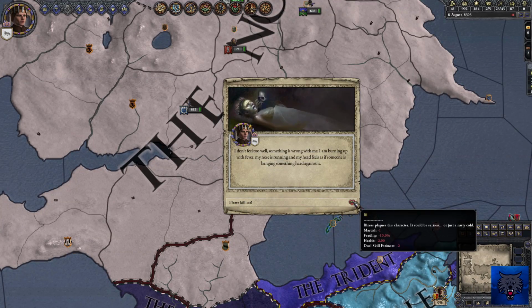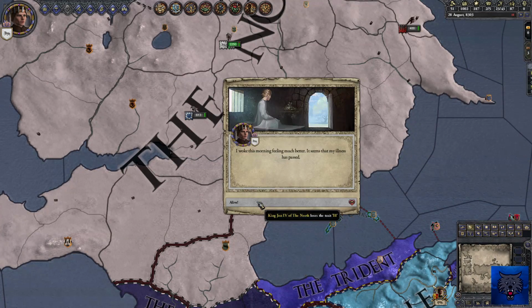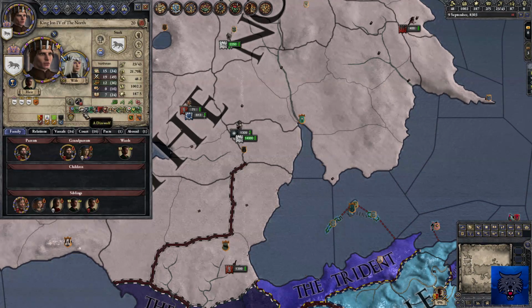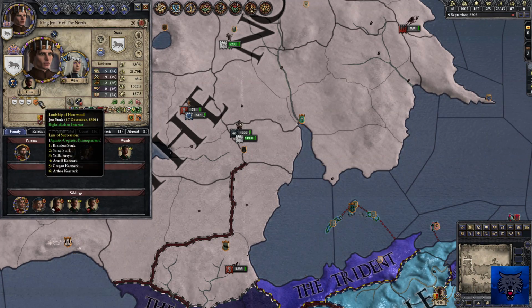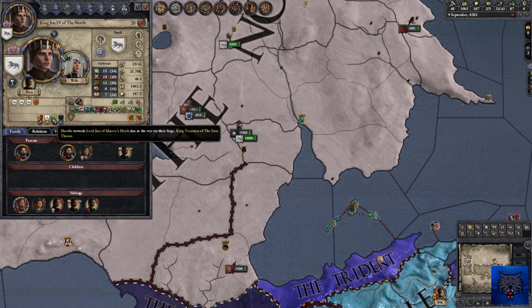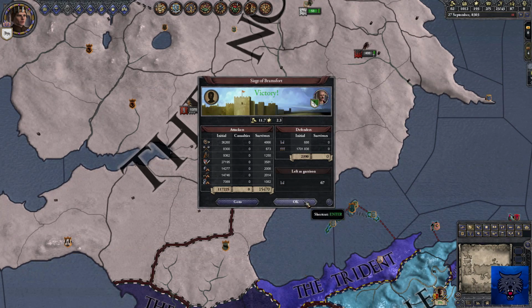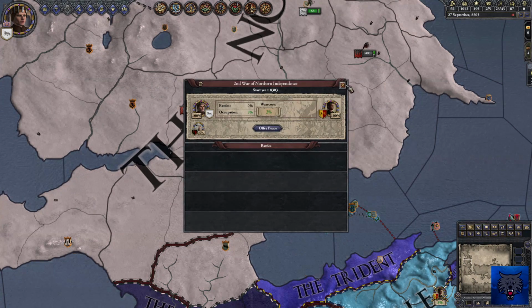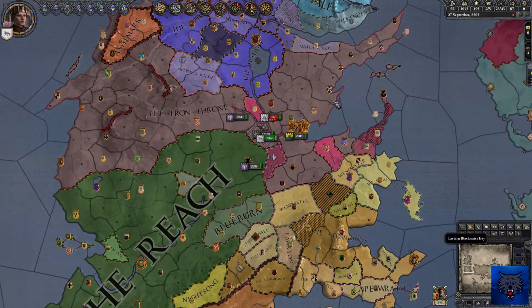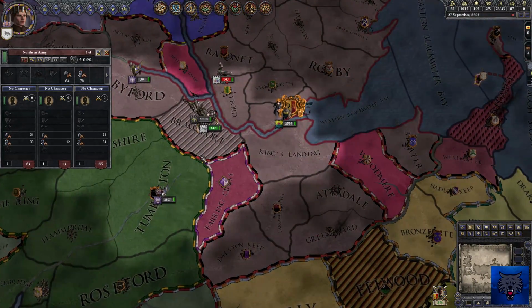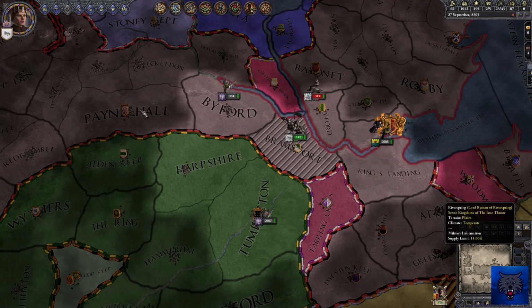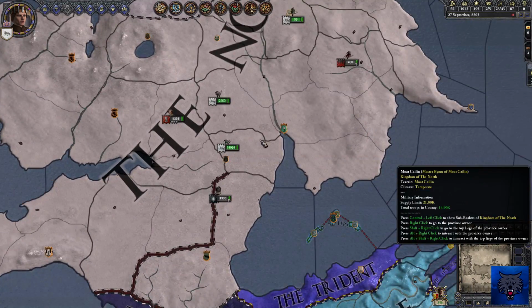Oh, God. Jon Snow's ill. His illness has passed. Is he still ill? No. I think he should be fine by the look of it. Lordship of Hornwood. Attacking Tommen. Alright. Okay, victory. Okay, 3%. How do we have a victory? Oh, we've got like 100 and so men here. Okay, cool. Let's let them take some of the countryside, I guess.